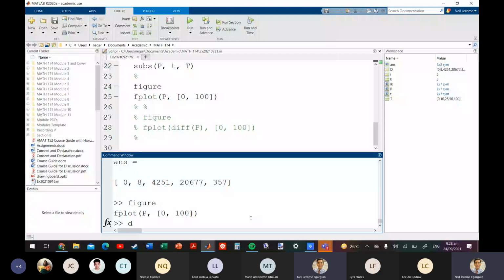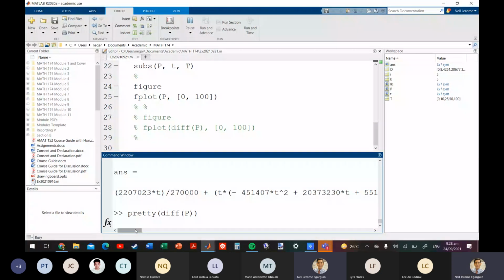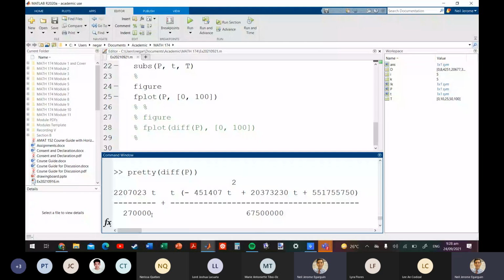So if I type it in the command window, diff, tapos ilalagay ko lang sa loob ni diff yung function na gusto kong i-differentiate. If I hit enter, I'll get this long expression, which is basically the derivative. Or I can ask Matlab to display in a pretty fashion yung derivative ni P. Okay. So ito yung derivative ni P na naka-pretty format.